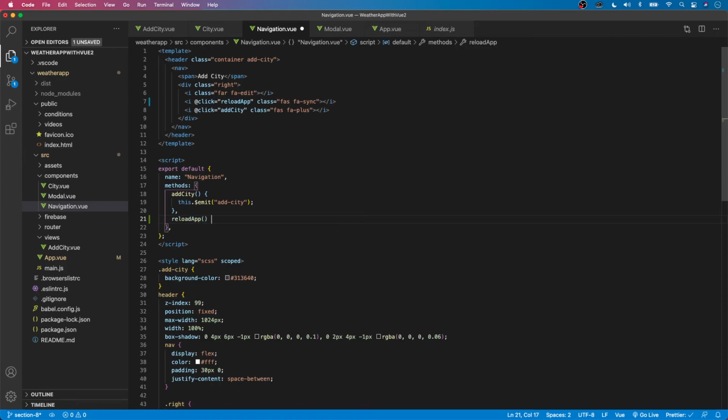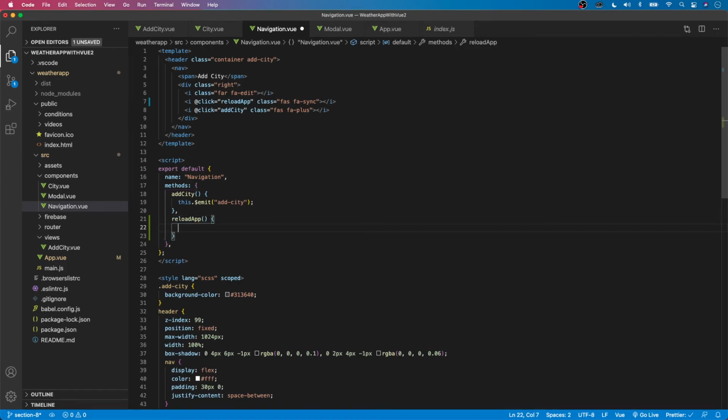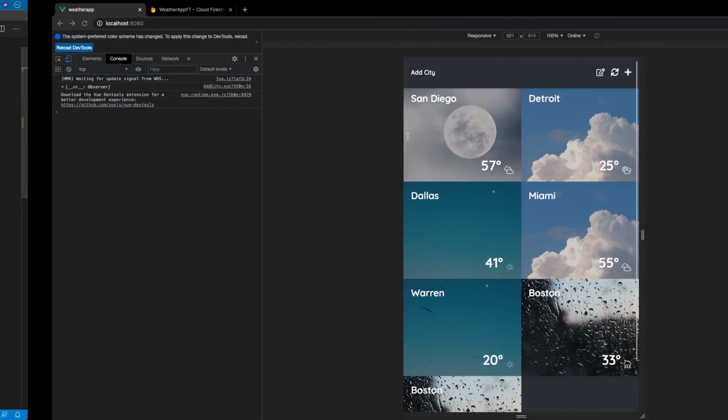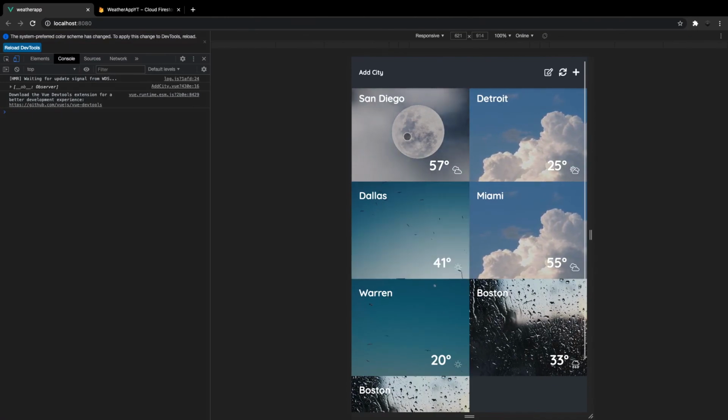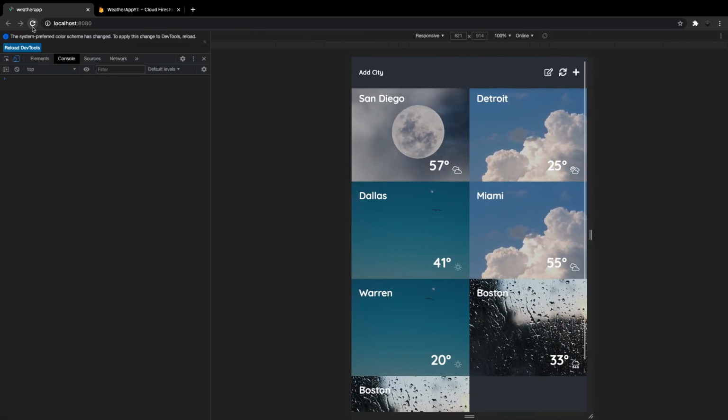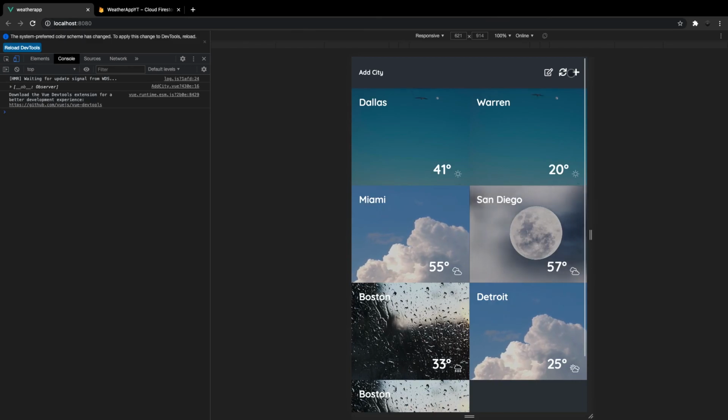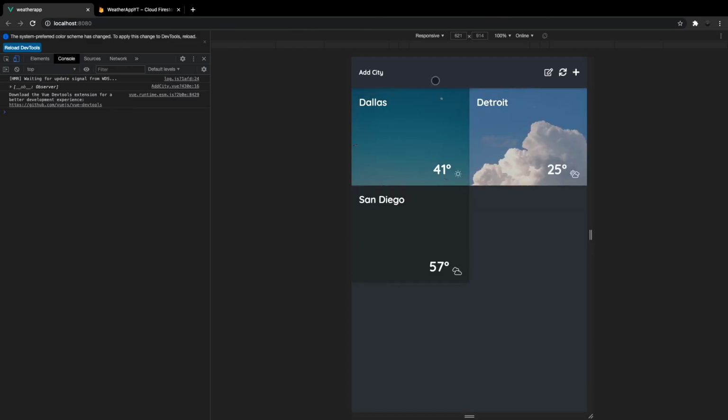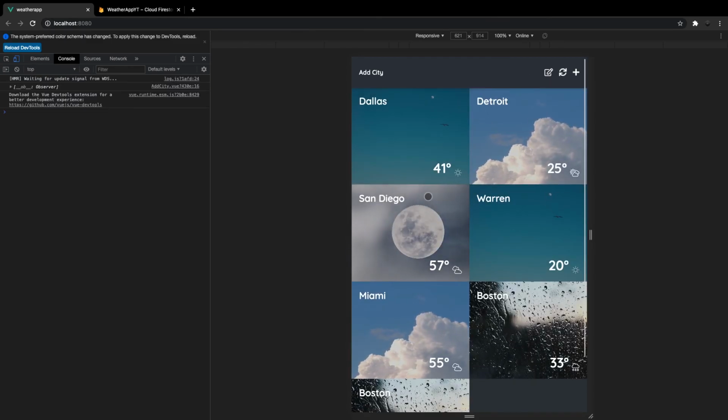Simply what we want to do is set this function to location and then the method of reload. So now whenever a user clicks on this icon, the application should reload without us having to refresh our whole entire browser. Let's go ahead and refresh this to make sure the change has taken effect, and let's simply click this, and you should see now that we're able to refresh our application by clicking on this icon.